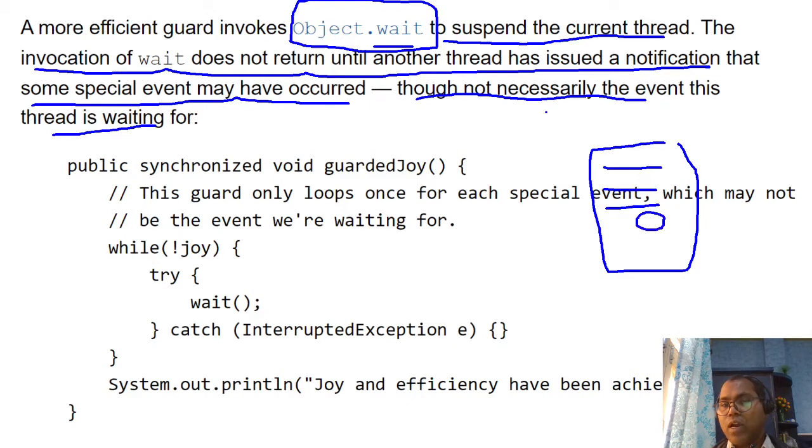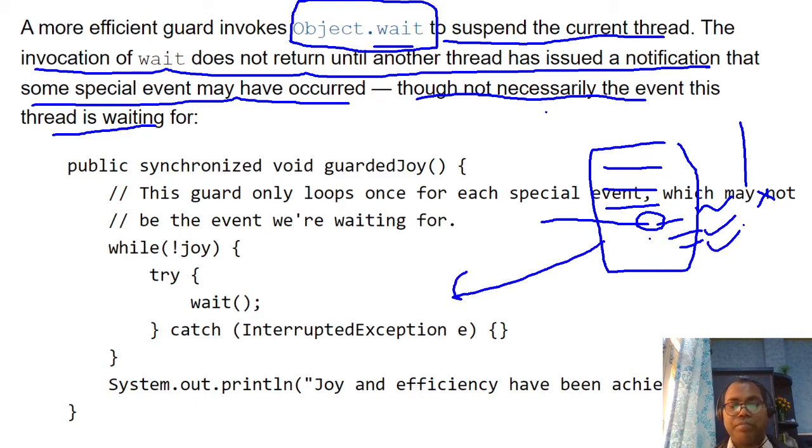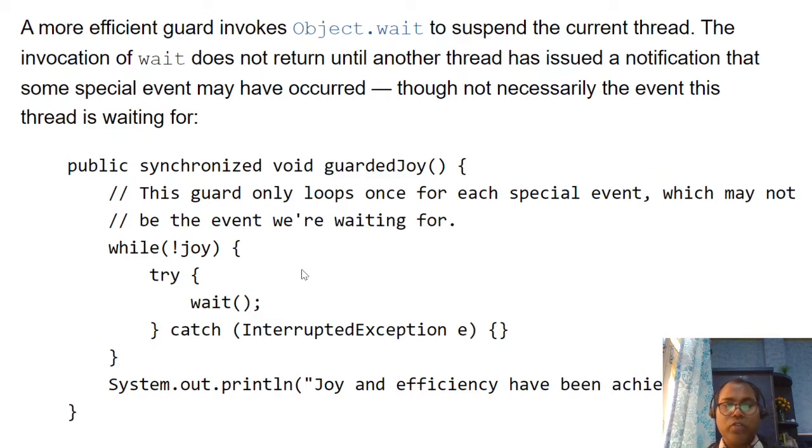In this condition I want someone to notify me, then I'm going to execute this and this. So here you have to apply the wait: the current thread's execution is suspended, and when someone notifies, it continues from this line. Okay, so this way you can use the wait method to suspend your execution for some time.